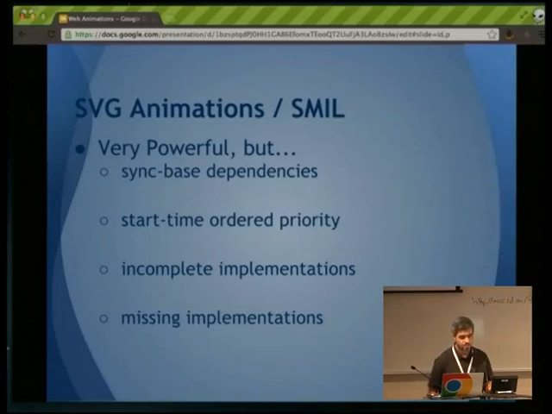But they're not, well, they're not exactly broken, but they're very, very complex. The triggering mechanism, this thing that lets you trigger an animation off another animation, is called sync-based dependencies. Basically, you can set an animation's timing, like its start or its end, to depend upon another animation somehow. And you can form an arbitrary digraph out of the network of dependencies of animations on each other.